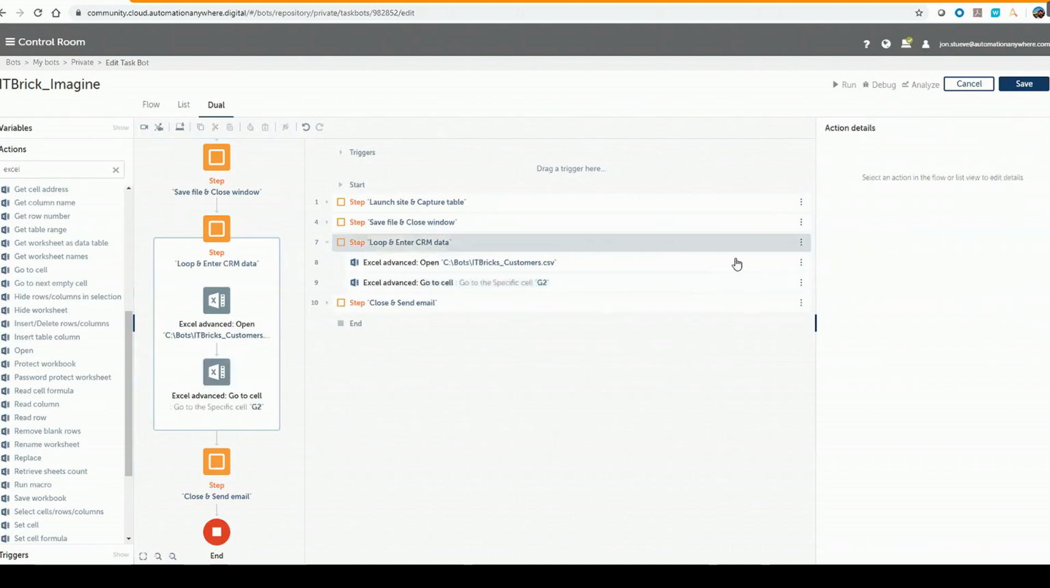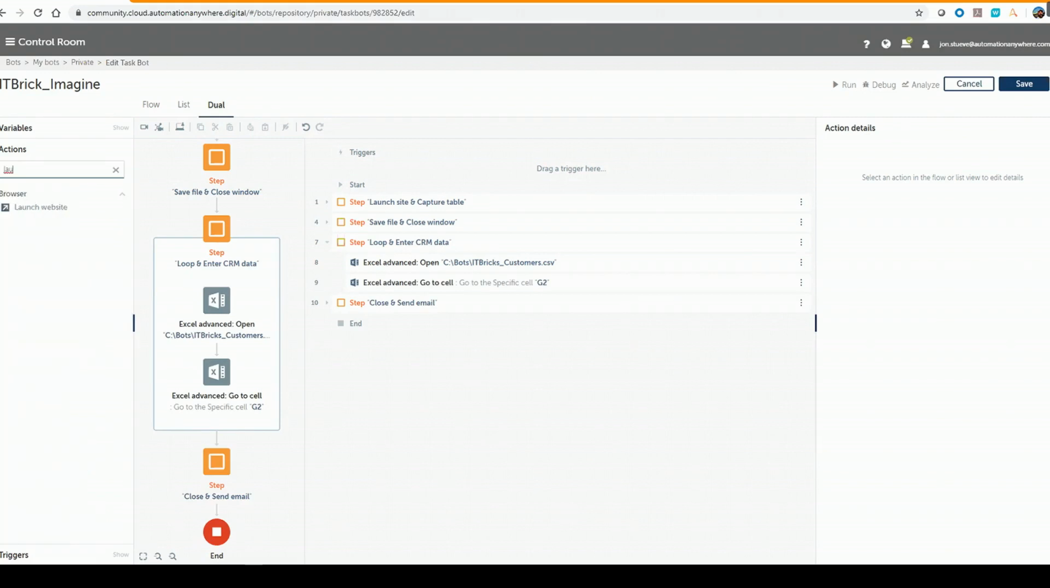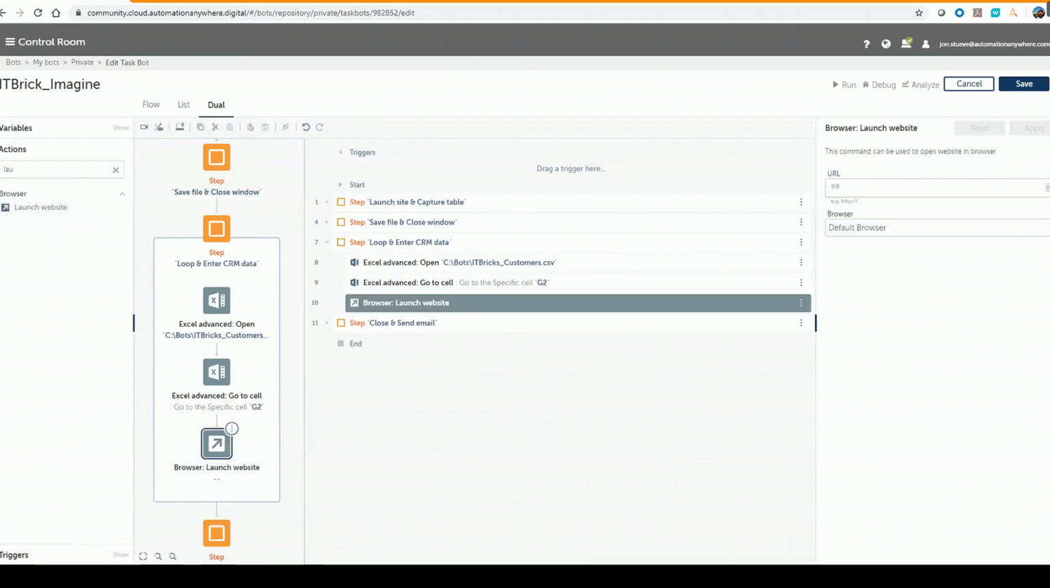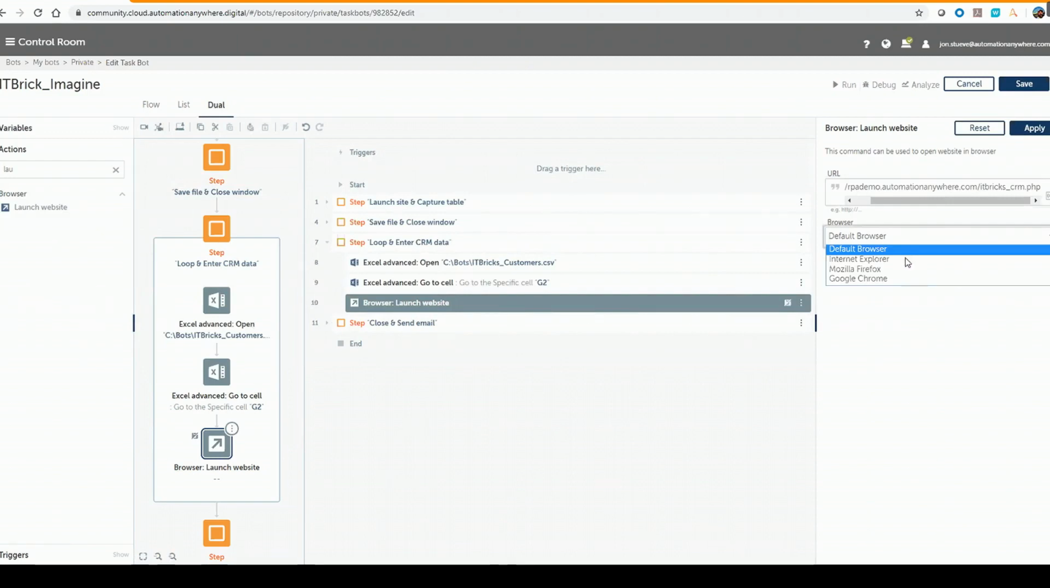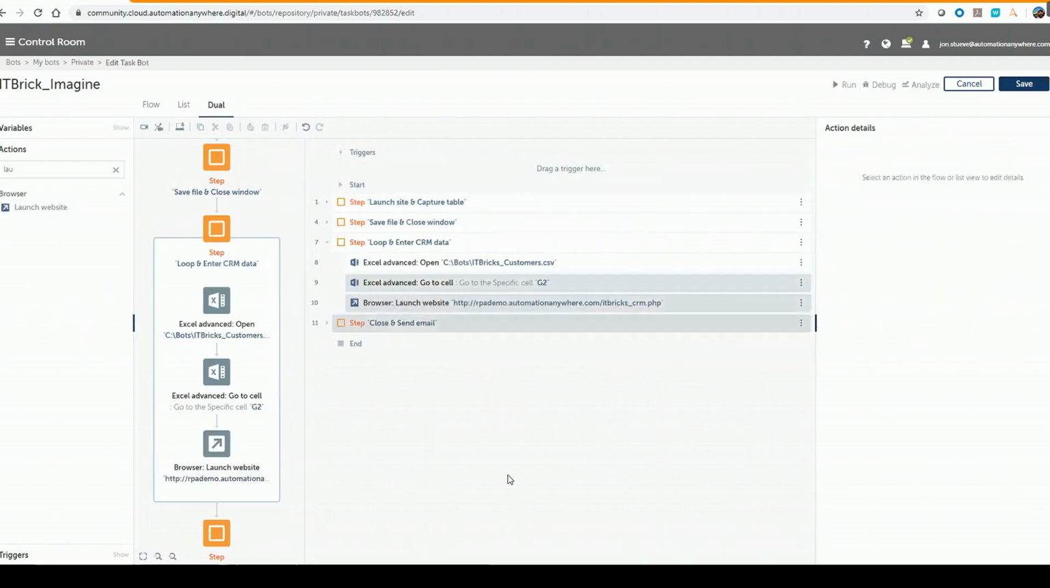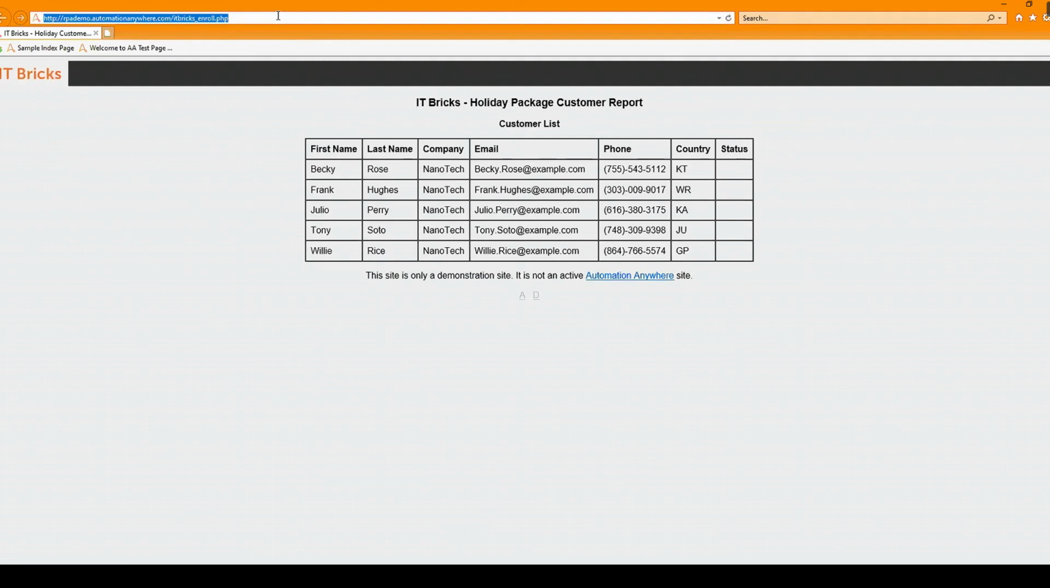Now that I've got my spreadsheet set up, I want to open up the new website where I'm going to be filling in the CRM, pardon me. So I'm going to take a break from Excel and go to launch my website again. So launch, here's launch website. And this URL is a little bit different. We're going to go to our CRM, our Customer Resource Manager. Again, I'm going to open it in Internet Explorer, and I'm going to move over to Internet Explorer and actually enter in that page here so I can start the next part of my bot.